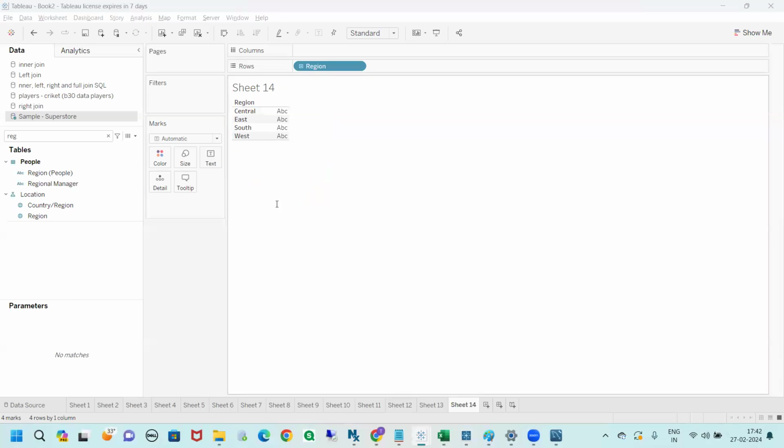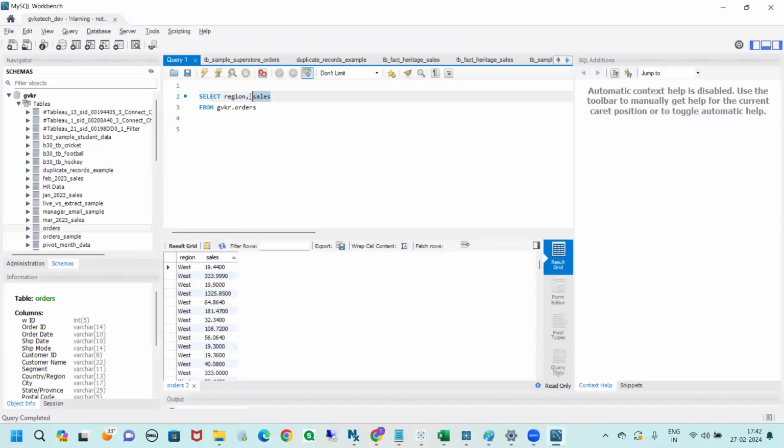But you see in SQL, when you select only region here and execute this one, SQL is not automatically aggregating this. You see, we are getting central repeating in multiple rows. South is repeating in multiple rows. Maybe east is also repeating in multiple rows if we go down. So SQL will not do aggregation automatically. Why? Because it is not a reporting tool.